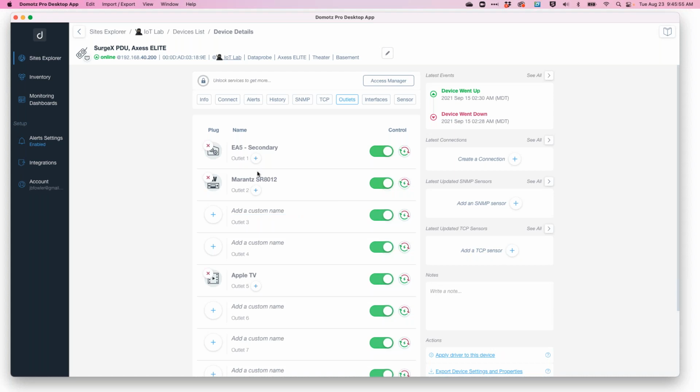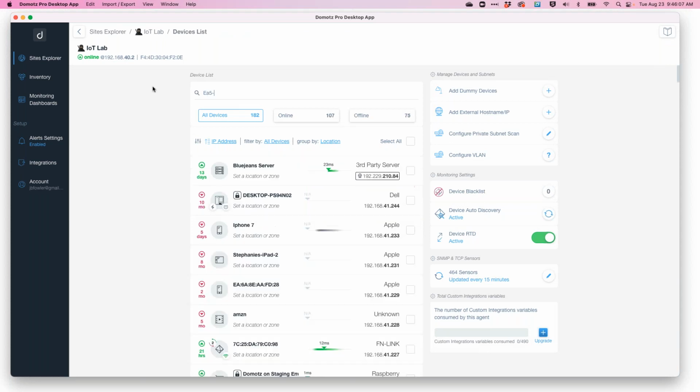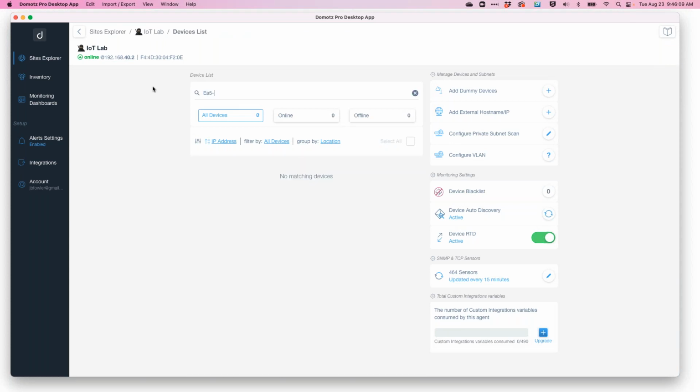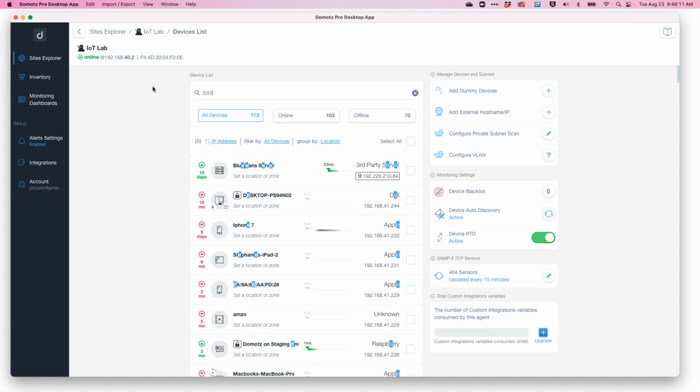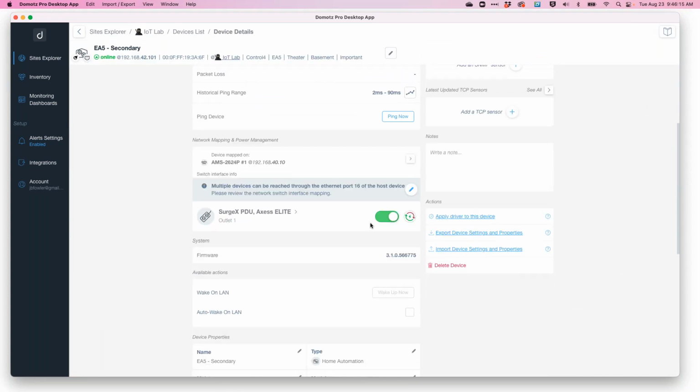The beauty of that is, let's just look at this EA5 secondary here, is that I could power cycle it here or reboot it, but one thing I can also do is if I were to just go into the device itself, EA5 secondary, right? We will notice that I can, from that devices page, directly power cycle this as well. All right, so this is just a really neat capability here.